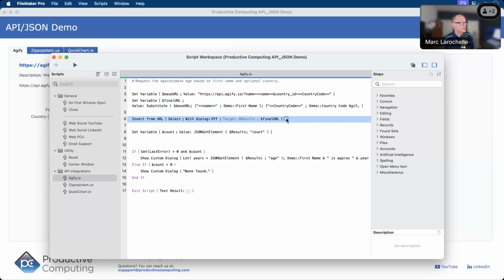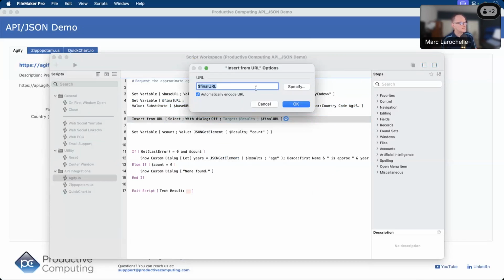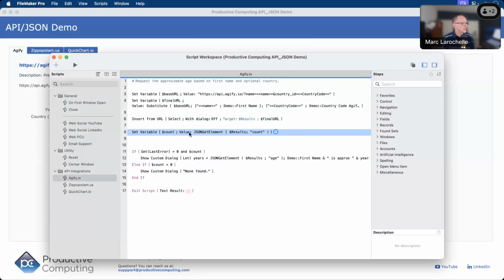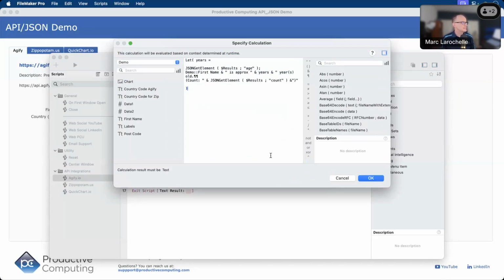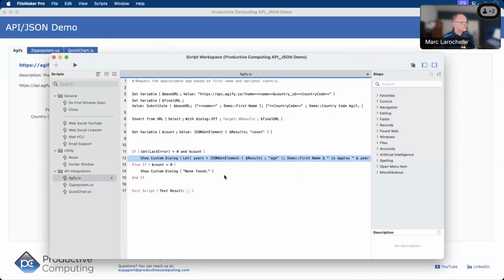Then this is really where all the magic happens. It's this one script step called Insert from URL. We're saying that the return results will go in a variable called results, and that this is the final URL. It's really nothing outside our normal FileMaker day-to-day stuff to make this work. Then I'm setting the count value, and then I show the dialog formatted in a way that says, here's the years and here's the results. And then a quick error trap.